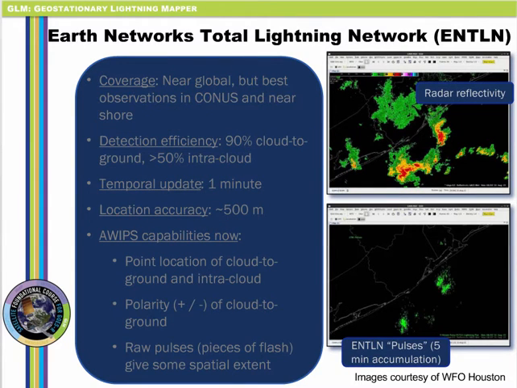The Earth Network's Total Lightning Network became available in AWIPS during 2014. The ENTLN detects some fraction of cloud-to-ground lightning globally because it includes observations from the Worldwide Lightning Location Network. The best ENTLN coverage is over the continental United States and nearshore waters, where the network detects greater than 90% of cloud-to-ground flashes and greater than 50% of intracloud flashes. The ENTLN has a 1-minute temporal update and approximately 500-meter location accuracy.